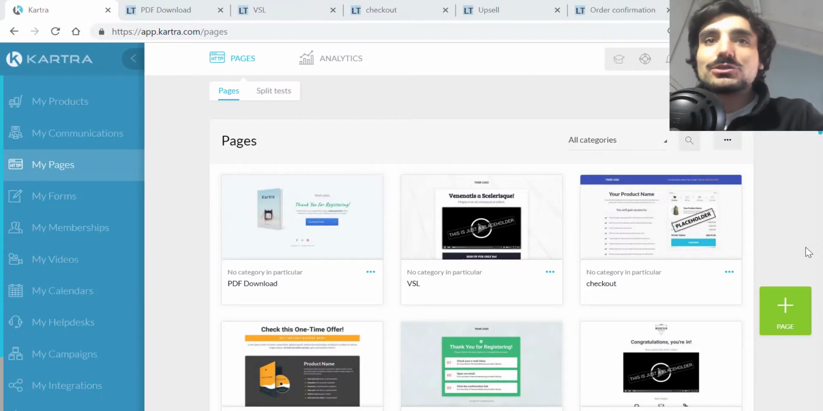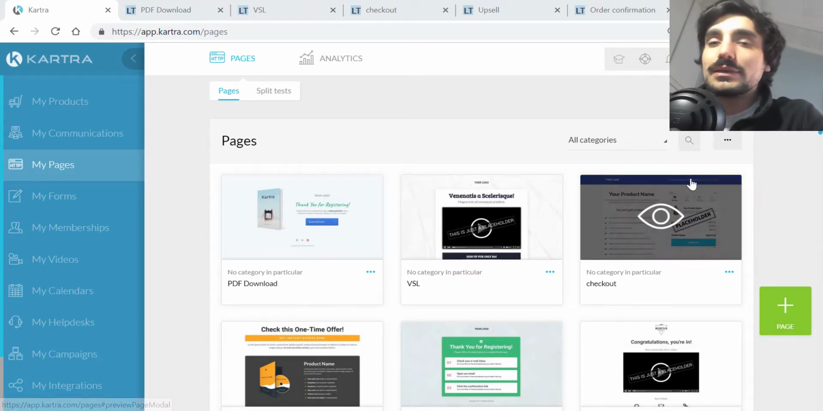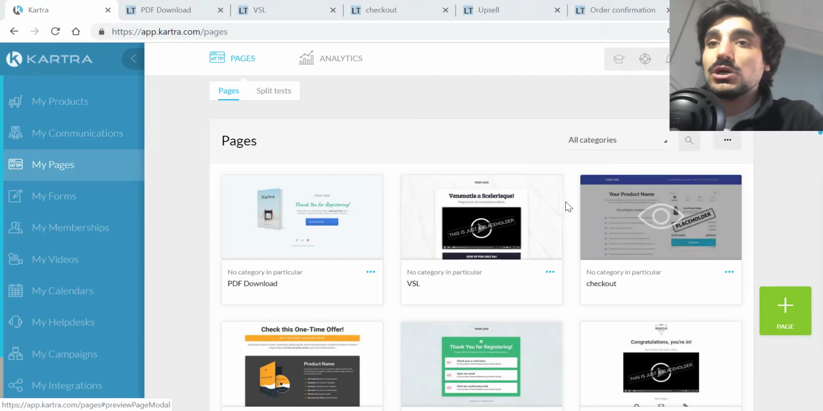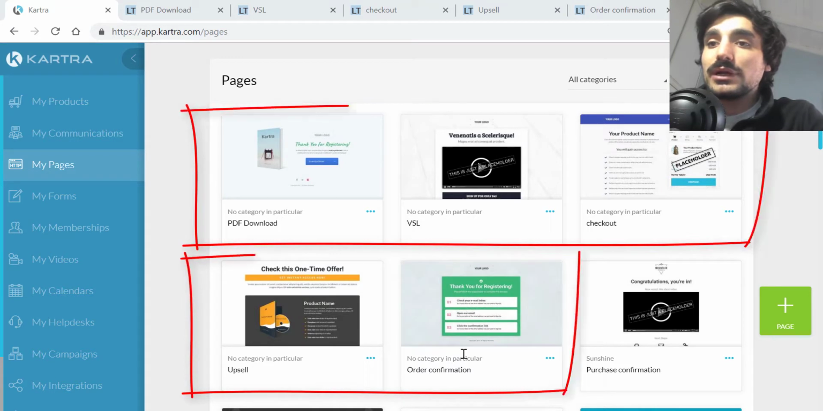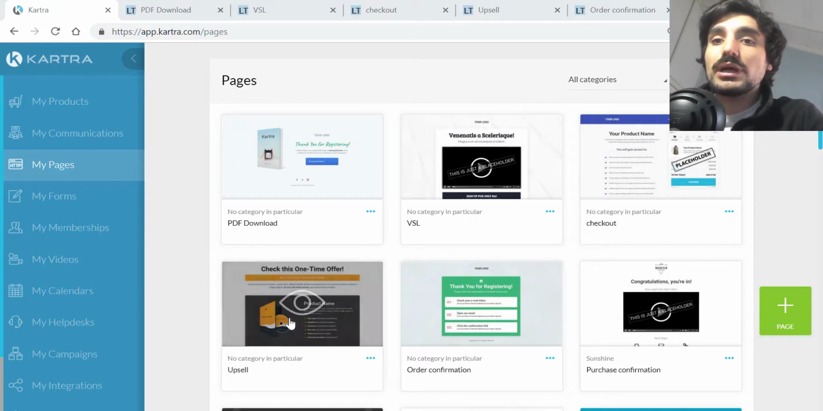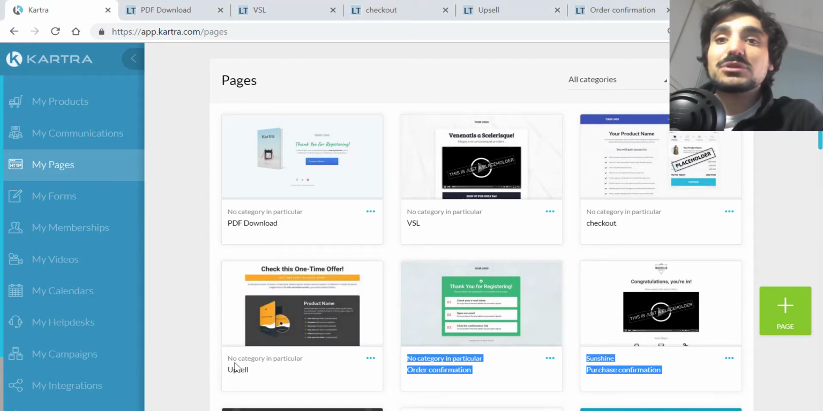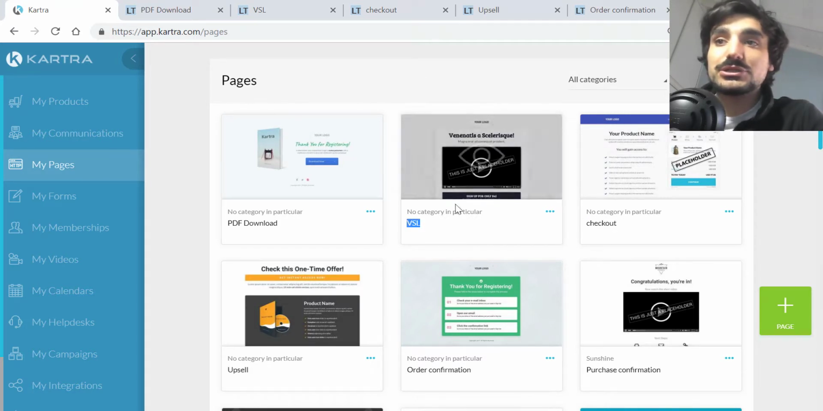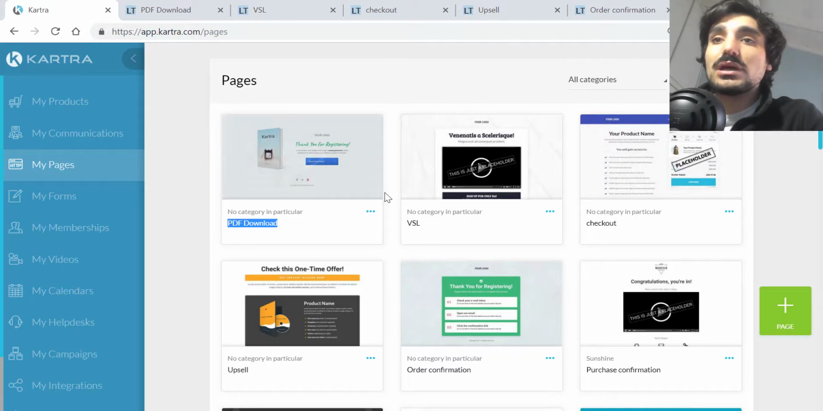Well, now we are back on my pages on Kartra, and as you might have noticed on your screen, I already created the pages leveraging on the power of Kartra templates. So as you can see, I created the order confirmation page, which is what I actually showed you, but I then proceeded to create all the remaining pages except the opt-in page: the upsell page, the checkout page, the VSL page, which is the sales page, and finally the PDF download.